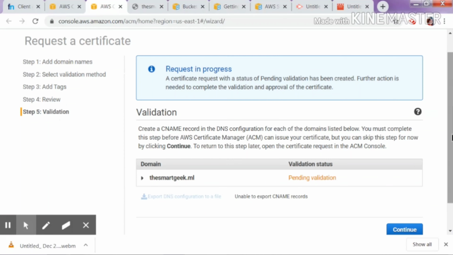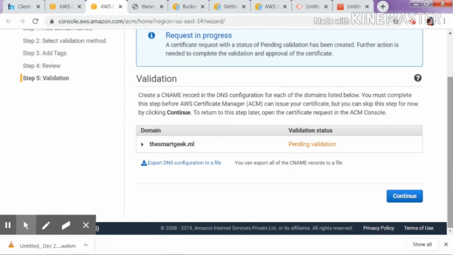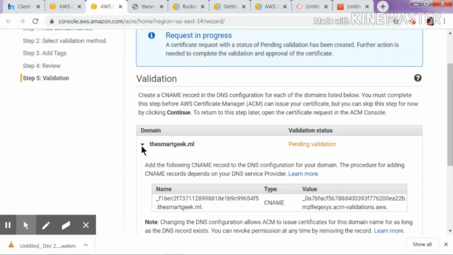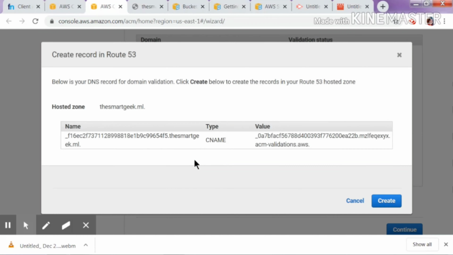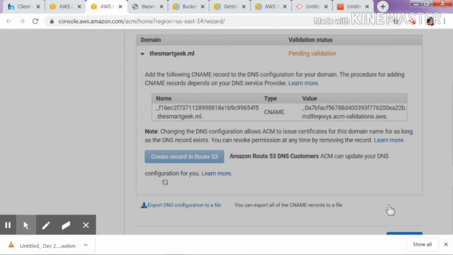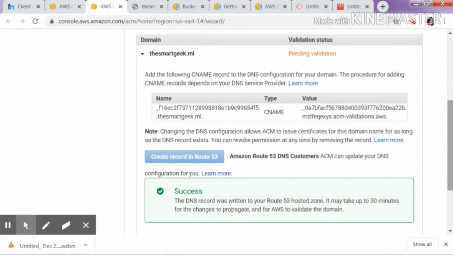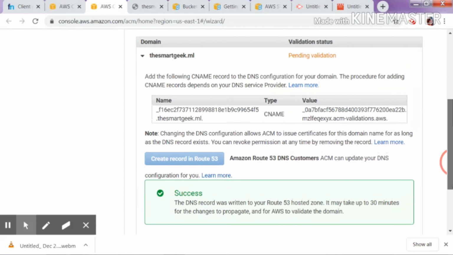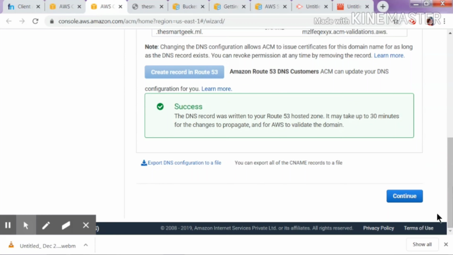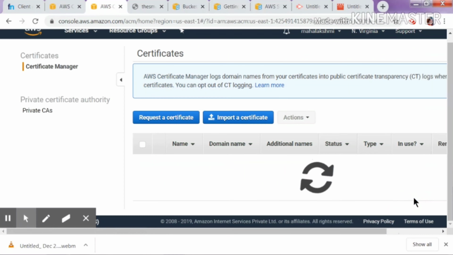Okay, it is right now pending the validation. It will take some time to be confirmed. In the meantime, we need to create a record in Route 53. If you click on that button, it will automatically create and it is success. Okay, the validation status is still pending. It will take just a few minutes.